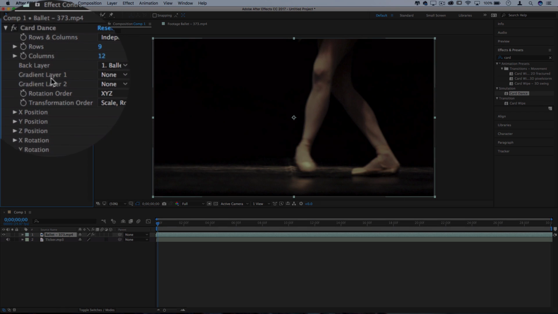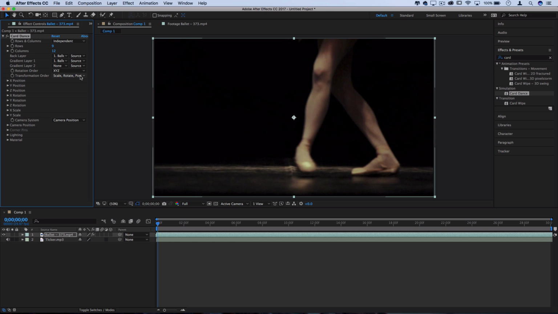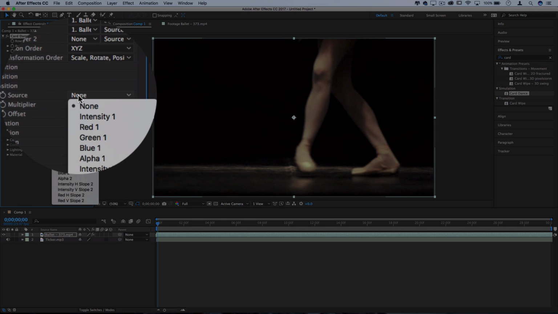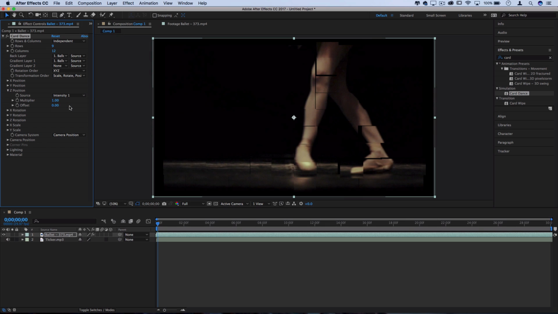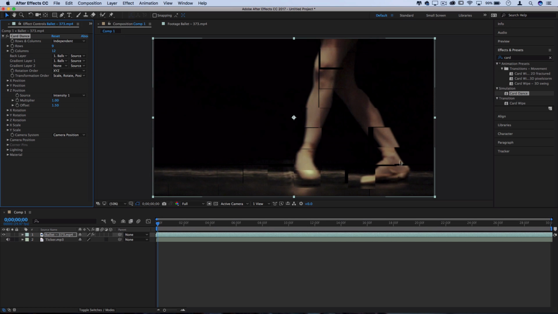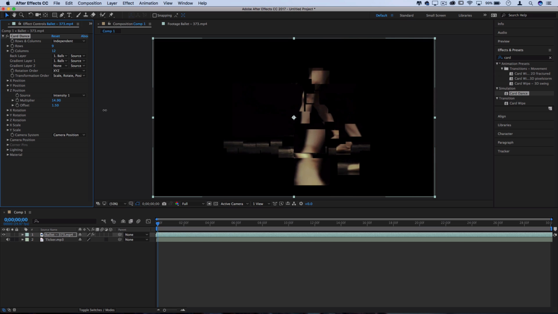So for the gradient layer, we want to choose the same clip, so ballet.mp4, and under the Z position, we want to adjust the source to be the intensity 1. What this does is it takes the brighter portions of the clip and it brings them closer to the camera, and it takes the darker portions of the clip and it brings them further back. So you can adjust the offset up a tiny bit just to fill in some of the blank spaces that appear on the edges. But you can see if I adjust the multiplier, it gets stronger or weaker depending on the brightness of the clip.